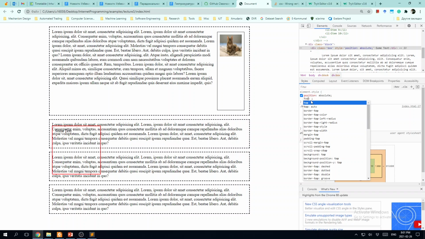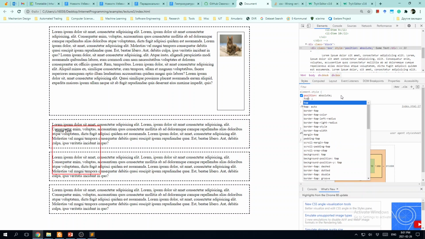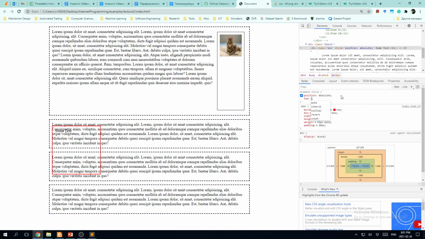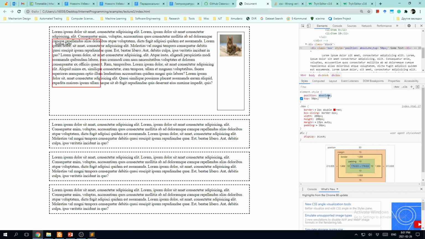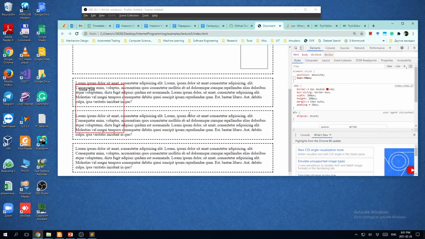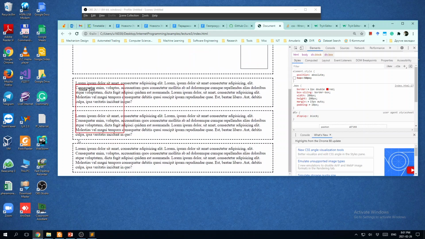I can go and say top, let's say 50 pixels, and it will be in relation to that one. Like this. And if I go and scroll this page, it will scroll with this element too. With respect to this element, it will scroll with respect to this element.